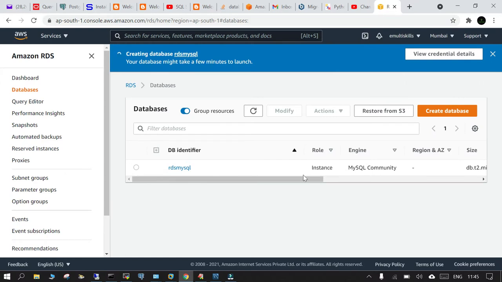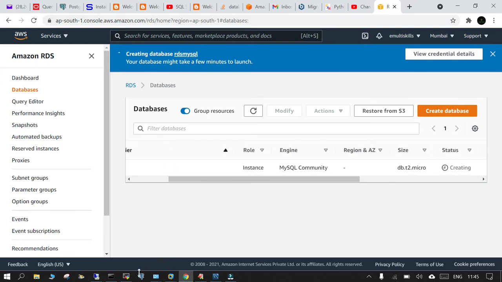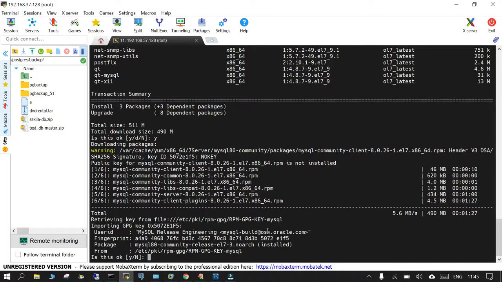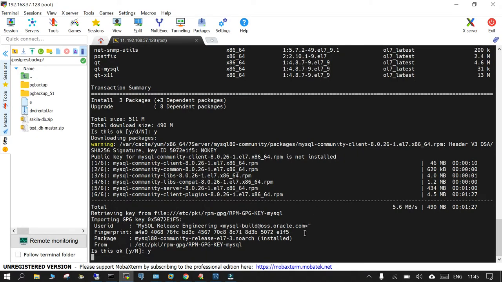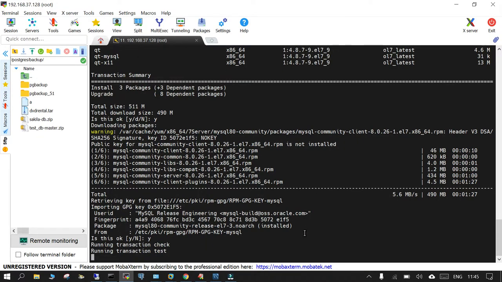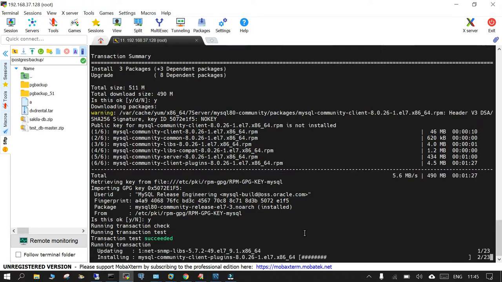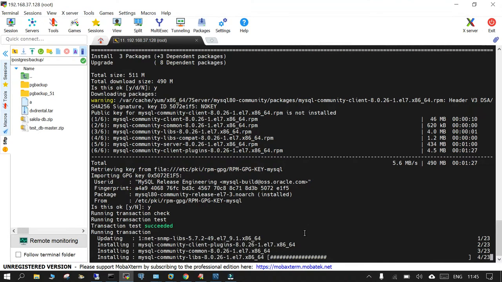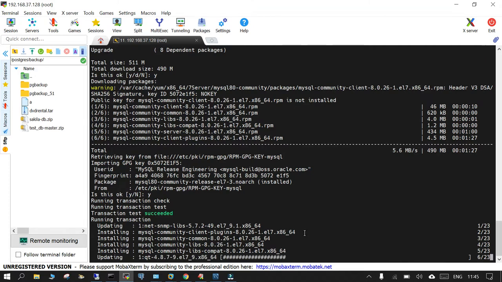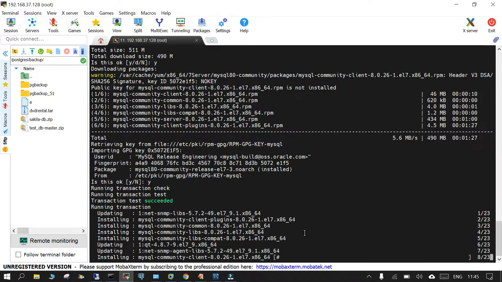This is being created. This is going to take its own time, 4 to 5 minutes. In the meantime, we'll go back and we will continue the installation. So it's downloading the required files for MySQL 8.0. Once it is done, we will start MySQL, and then we will change the root user password, and the other things will be taken care of.